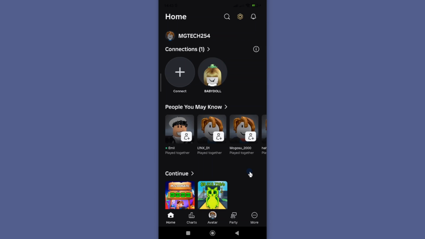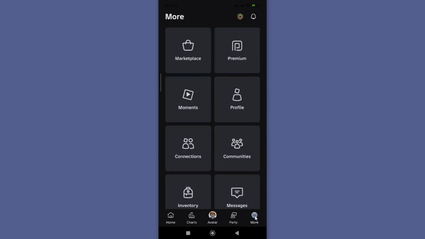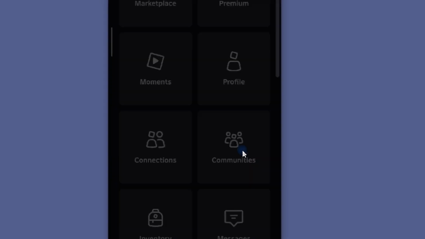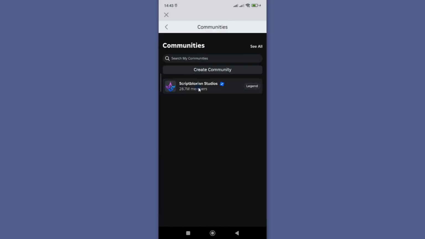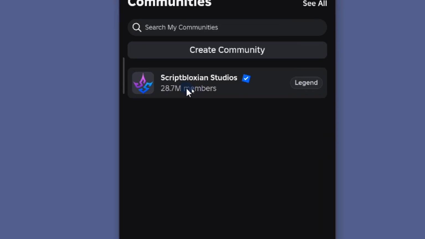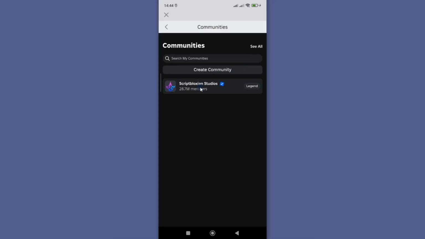So if you want to exit any group on Roblox, it's pretty simple. Just head over to More once you have logged into your account, and then head to Community. Now under Communities, you'll see all the groups that you have joined. And in my case, I'm a member of this one community group.